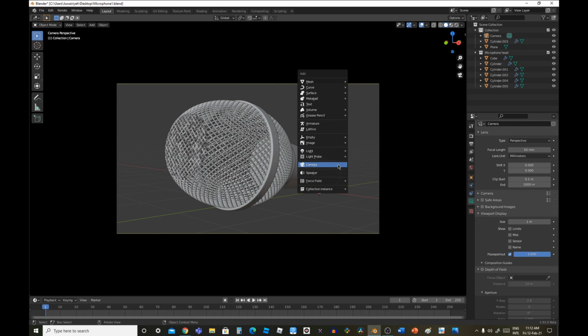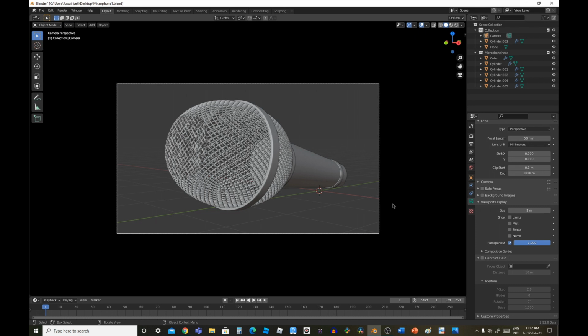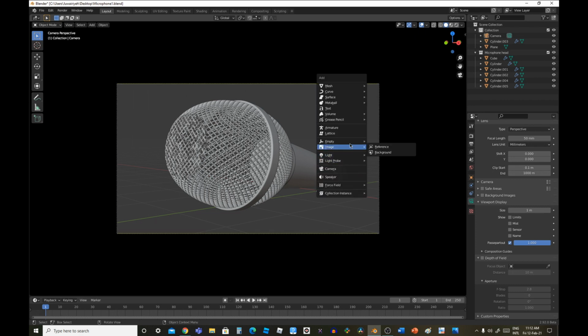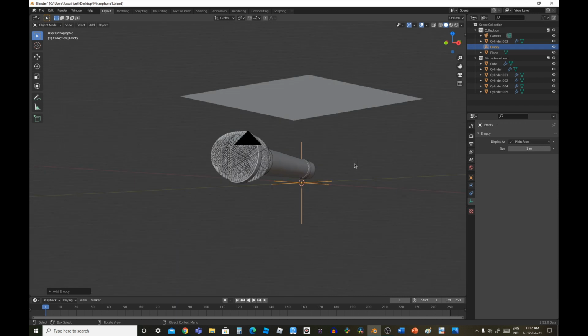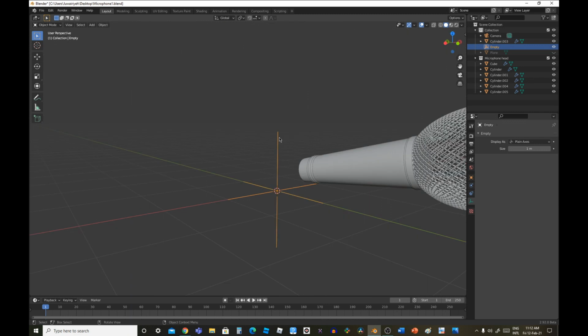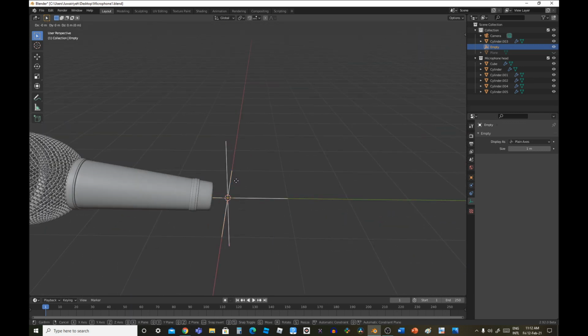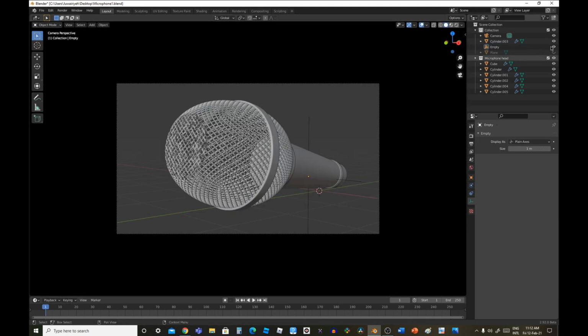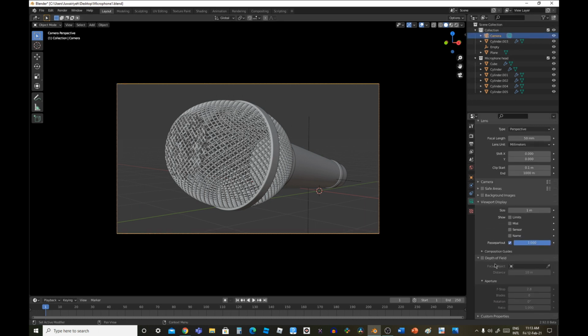How about adding some depth of field? So what depth of field means is some kind of blur in your scene. Let's add an empty first. Click on your empty and then just place it almost about here. Go to your camera, unhide your plane, and then click on your camera. Go to depth of field and select it. Click on focus object, and click on your empty.